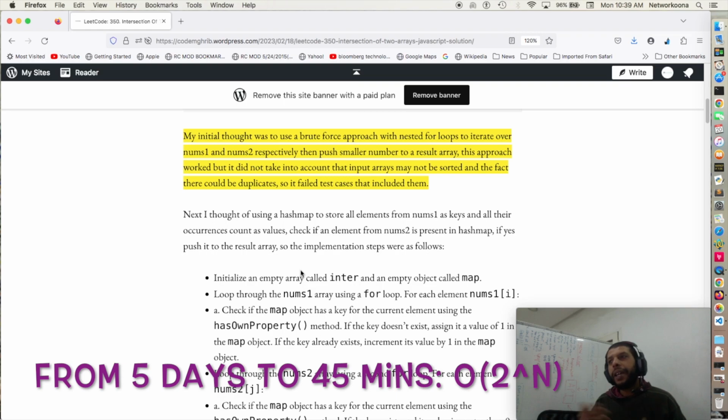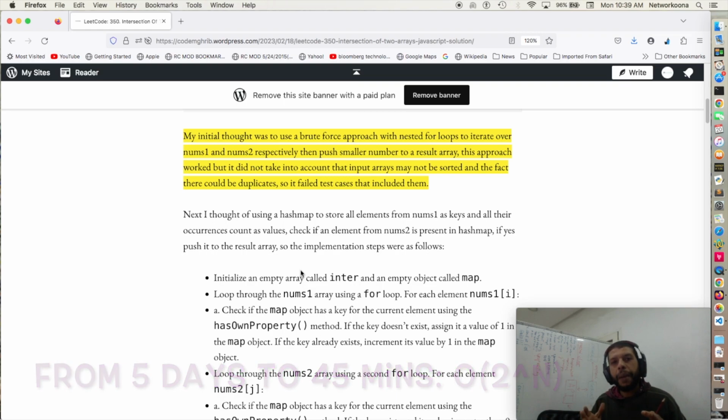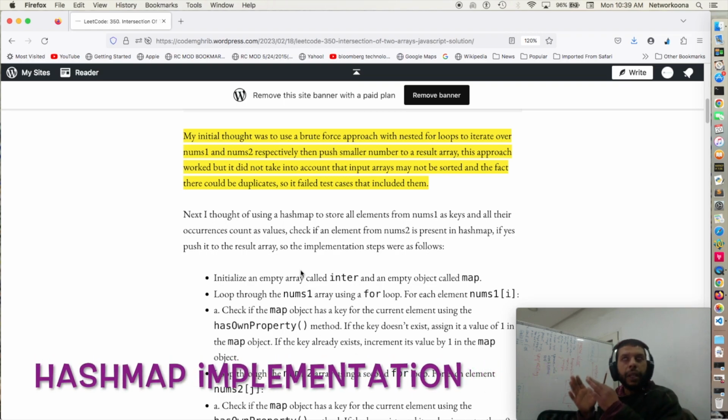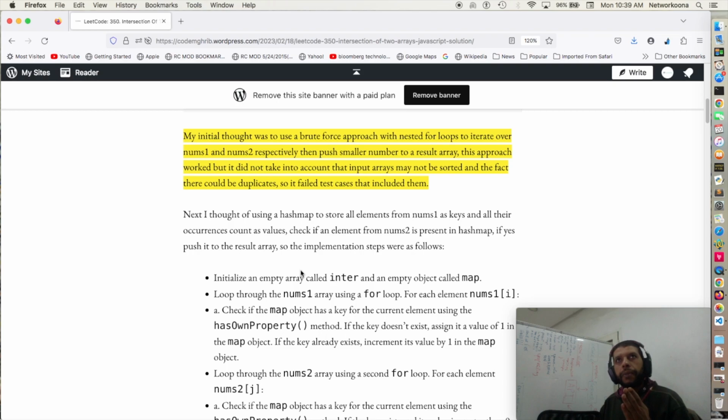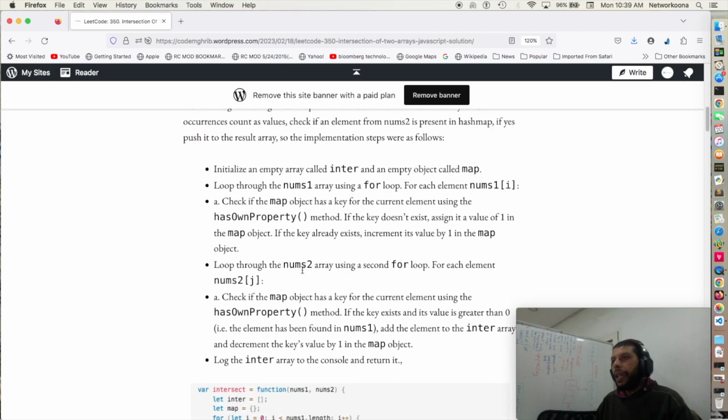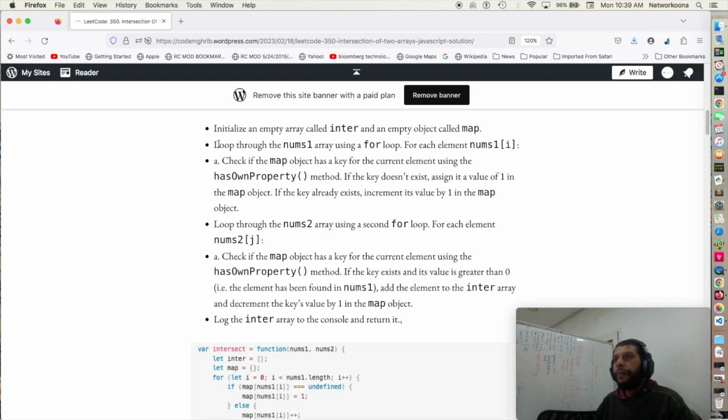So yeah, the next thing I thought about is using a hash map to store all the elements in nums1, and then iterate over nums2 and check if an element from nums2 exists in that hash map. If it does, then we will push it to a result array. And here are the steps.